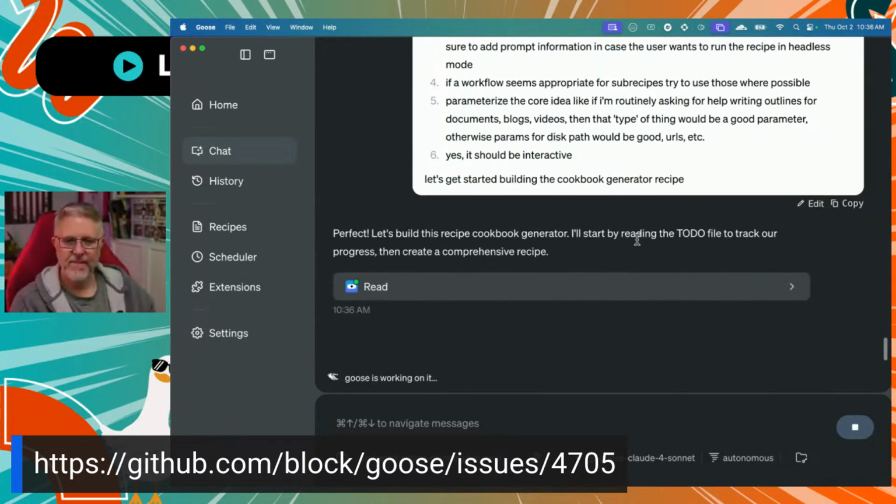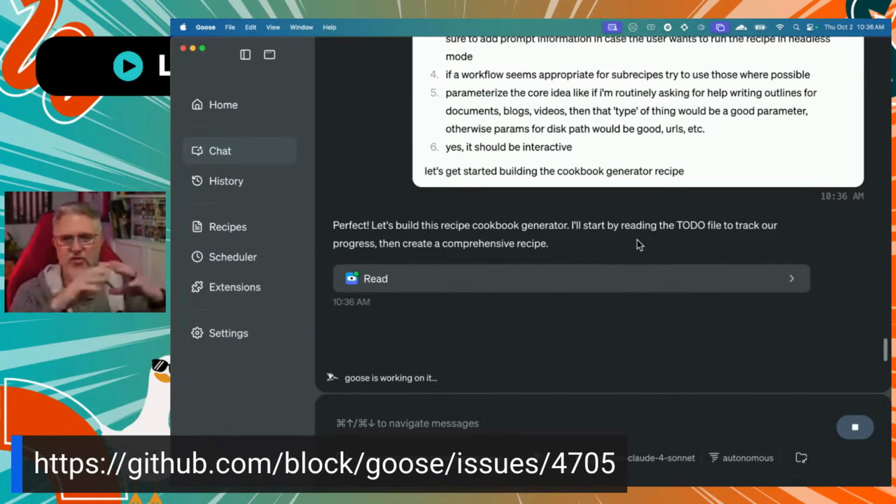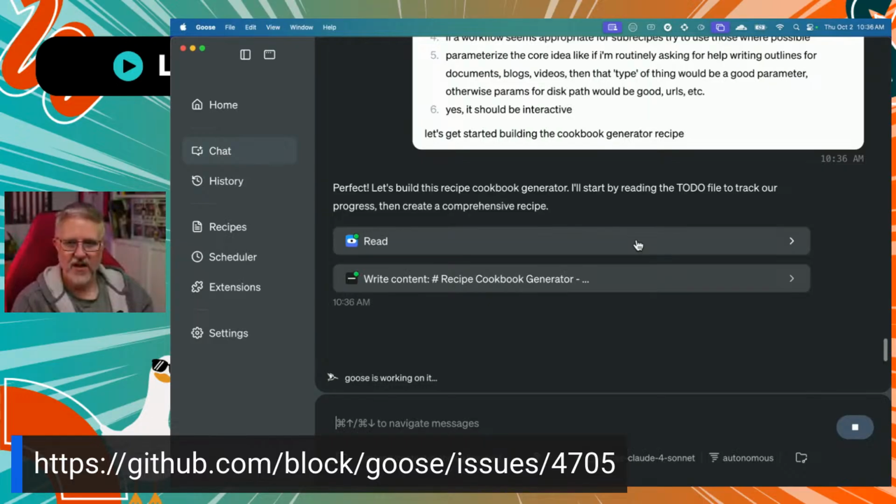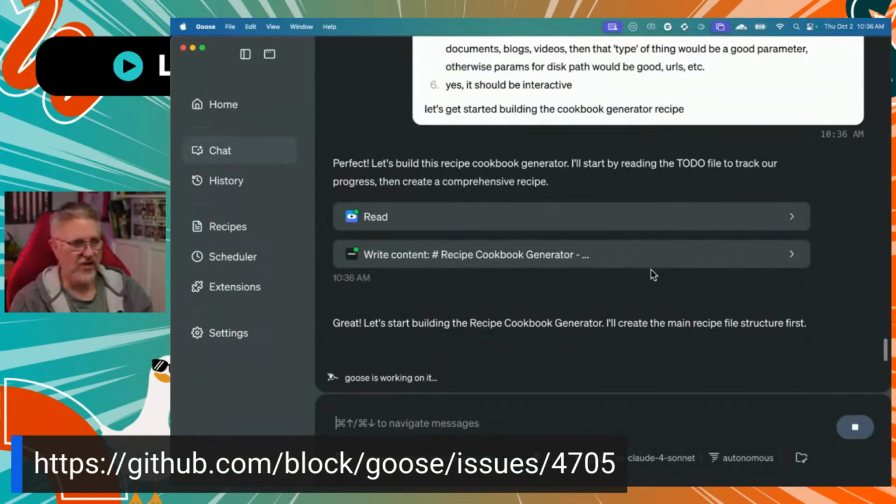So what I'm hoping this is going to do is it's going to go through and look at all these notes and then build us a YAML file that will be our recipe. And then we'll figure out from there. So it's going to start reading a to-do file. Okay, so it's building us a to-do file to track what it's building here. Hopefully it's going to capture all those notes for us. And then I'll actually try and run this recipe on my own sessions and see what it comes up with.